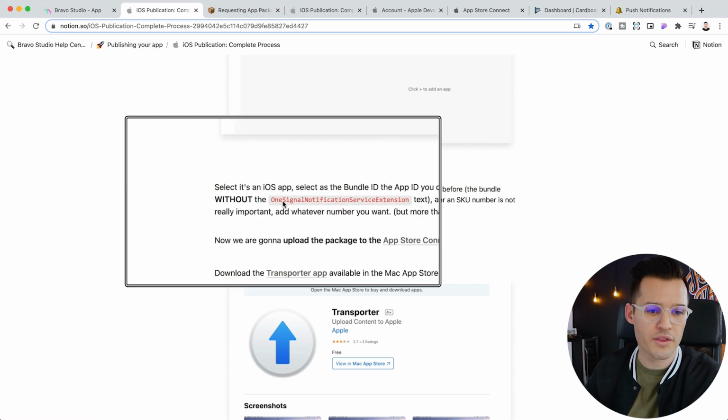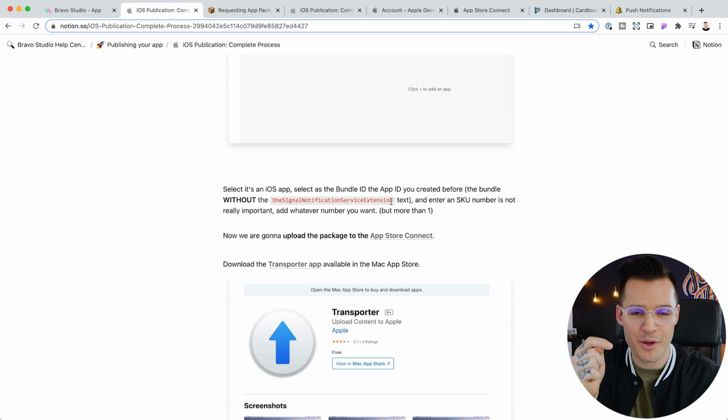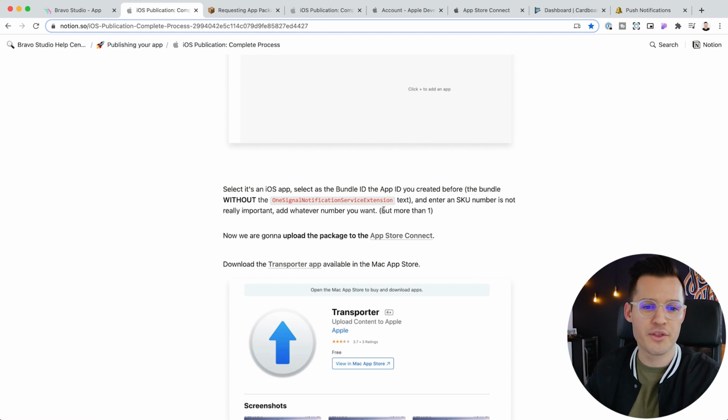You don't want the one that says OneSignal Notification Service. Remember, that one is just for push notifications. The other one, the original bundle ID, that's the one you're going to upload there. Enter a SKU number. That's internal. It doesn't matter. Put whatever you want there. Just make sure it's more than one.